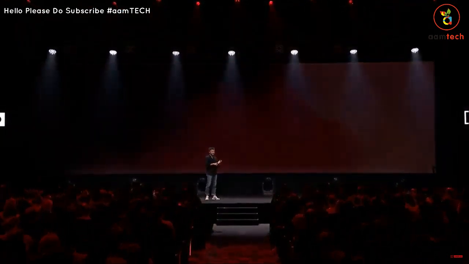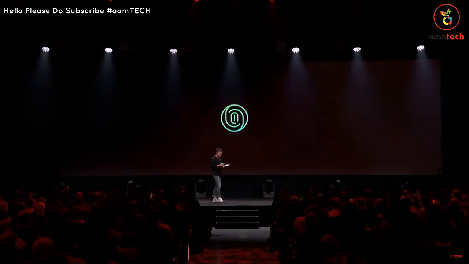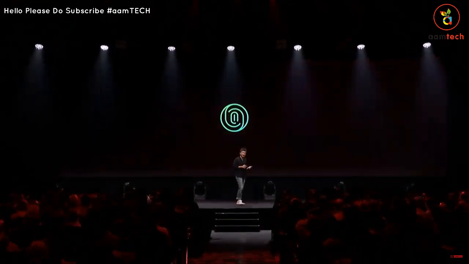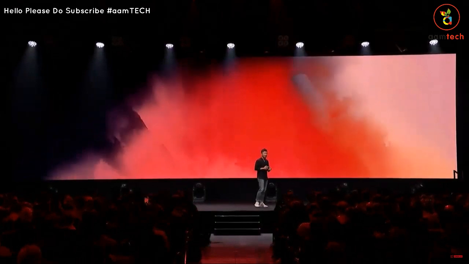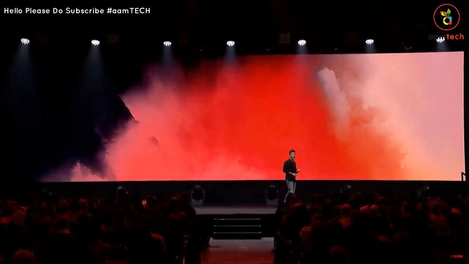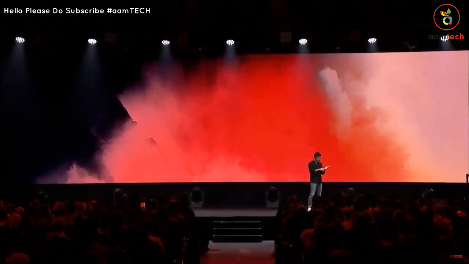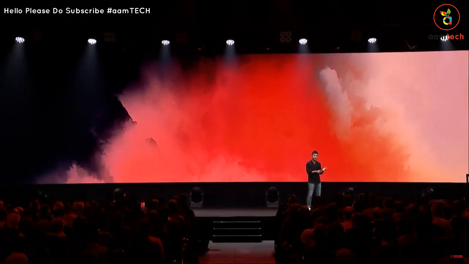We've also improved our unlocking animation. Before, when you unlocked your phone, it would instantly go into your home screen. It was a little bit of a jarring experience. So in the new version, we've made it so that the unlock animation fades away slowly. It's much more comfortable.